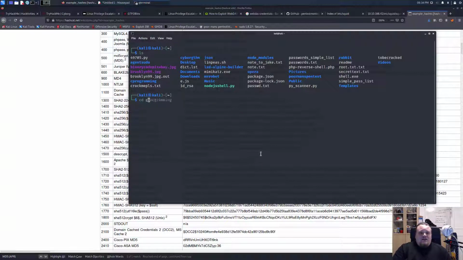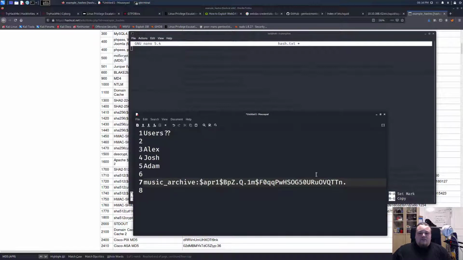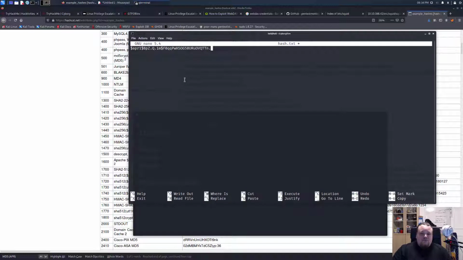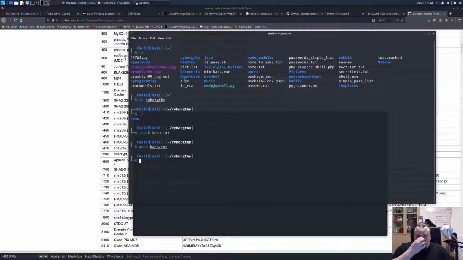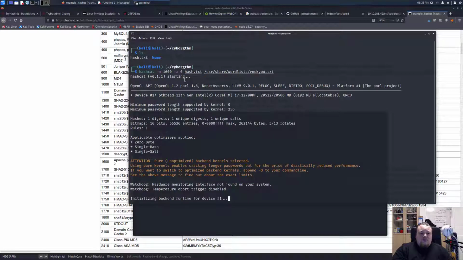Let's go ahead and enter the Cyborg room. Let's touch hash.txt, nano hash.txt, put in the hash, so we have it right here. There you go. Save it, and now we're gonna do a Hashcat mode for 1600, and basically we're gonna say A0 for brute forcing. It's the hash.txt, and the word list is going to be user share wordlists rockyou. I think this is gonna do it.